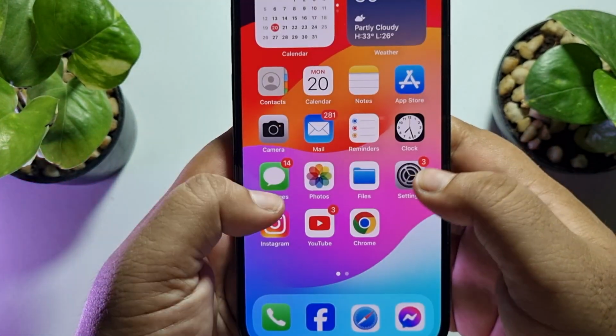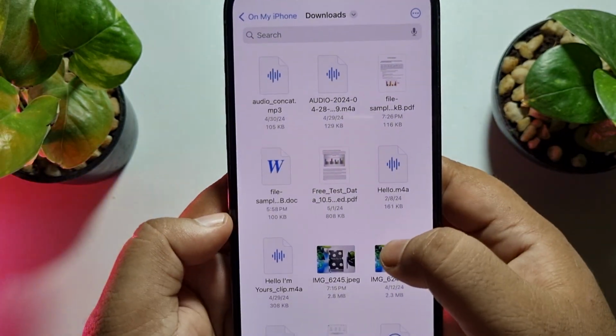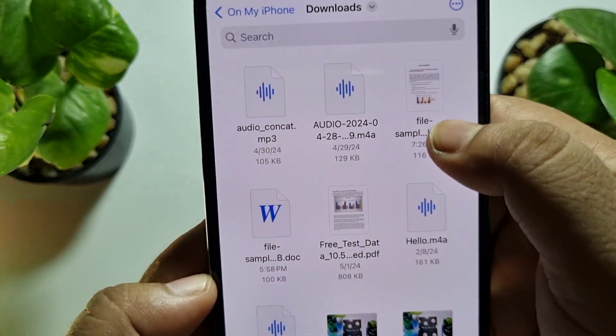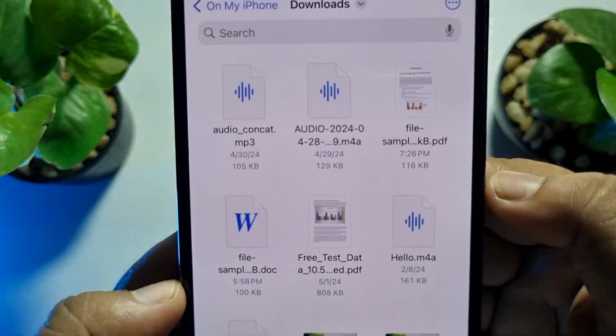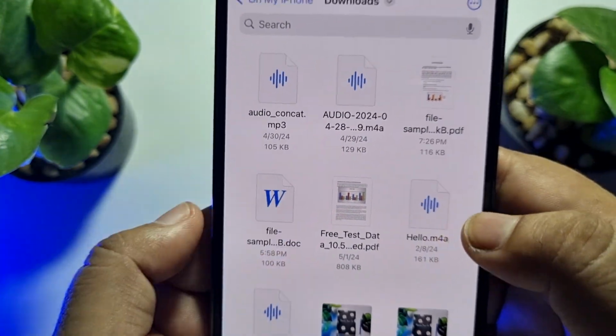Once it's downloaded, go to your Files app and go to the download folder, and here as you can see, the document just converted to a PDF file. So this is how we can do it.